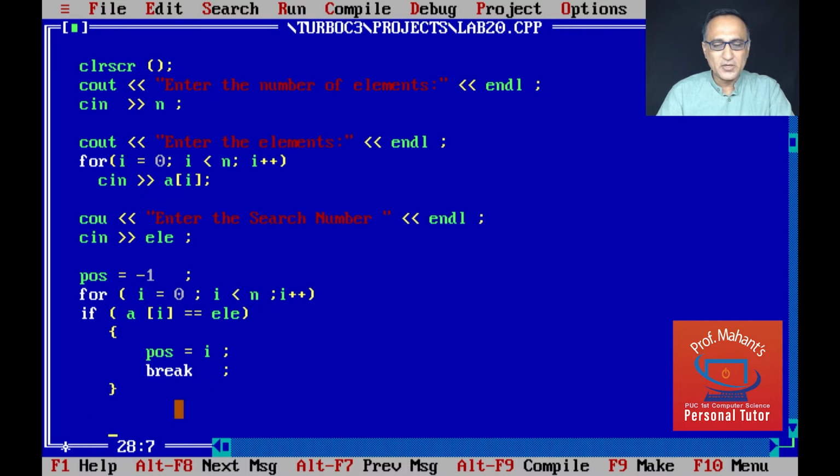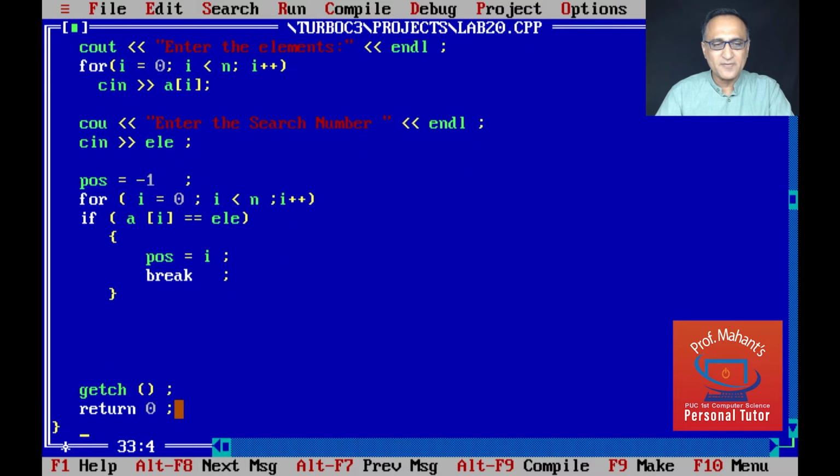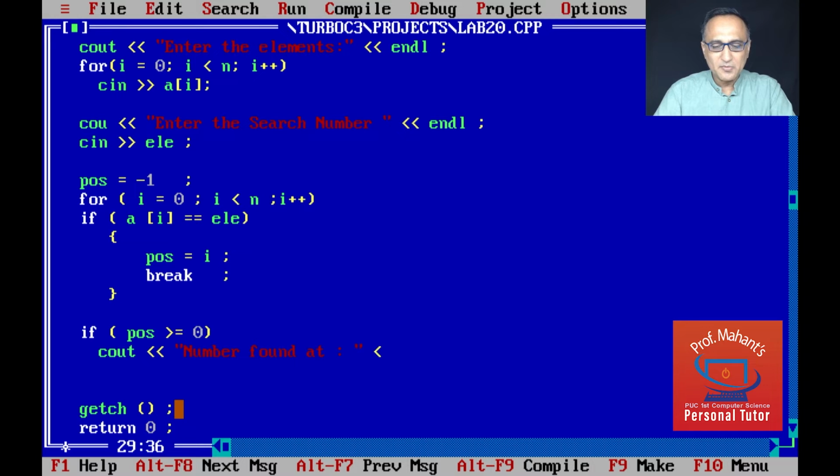Next what I'm going to do here is I need to print that the number has been found or not found. Cout. So for that I can use the if statement. If position greater than or equal to 0, that means it is not -1, that means the number has been found. Then I'm going to say cout number found at, and I'm going to say POS plus 1.